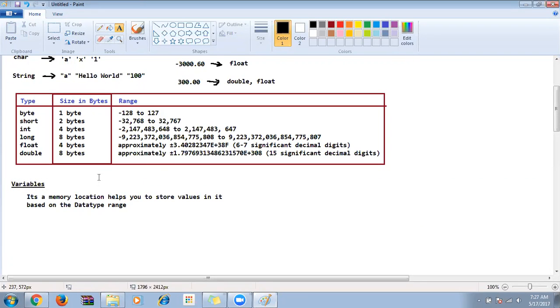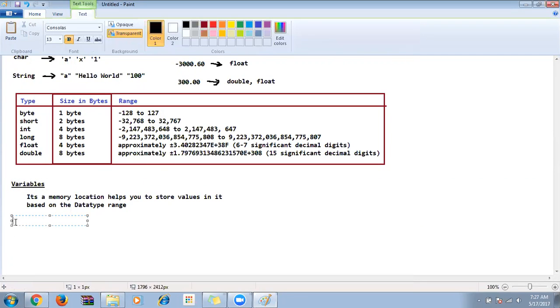For a variable, there are two steps: one is declaration, another one is initialization. So what is the difference between the two? Let's see declaration and initialization.